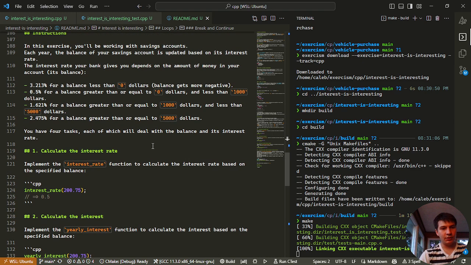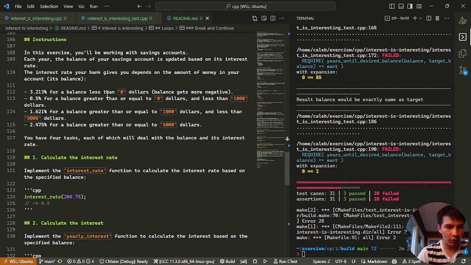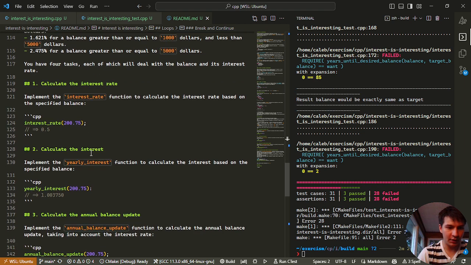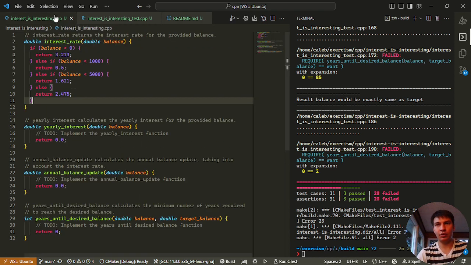So this is annual. Did they talk about accrual rate? Each year the balance of your savings account is updated based on the interest rate. Okay. So I think it's as simple as saying, for 1 year, implement the yearly interest to calculate the interest based on the specified balance. So just the amount of interest that's accumulated.